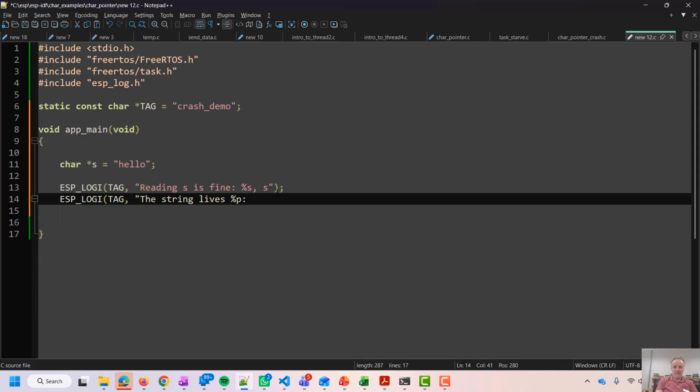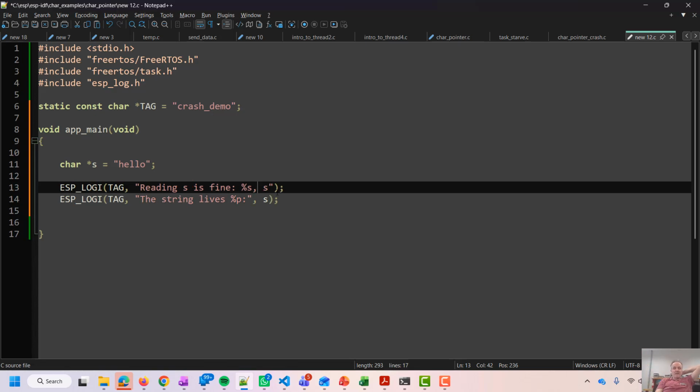And here we're going to put S. Okay. So it's the exact same statement as before, except the format specifier is now a pointer. So it's going to go with the address of S. I think I've made a mistake up here.